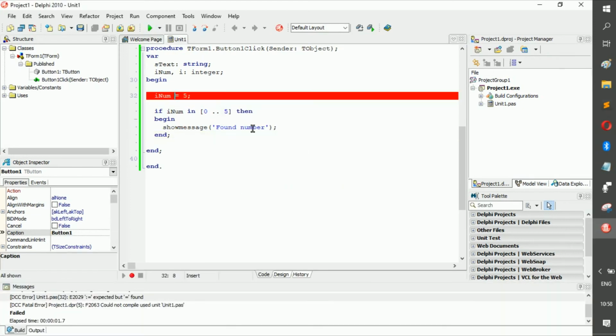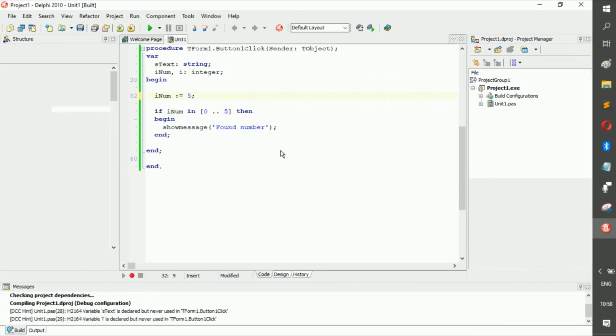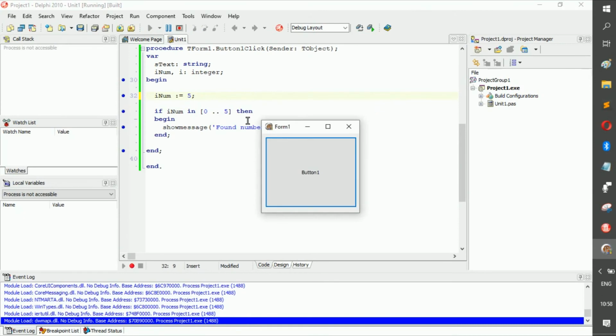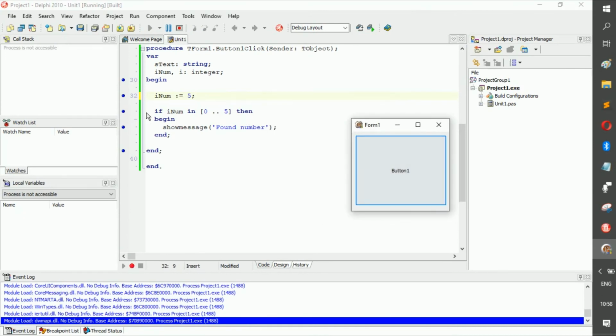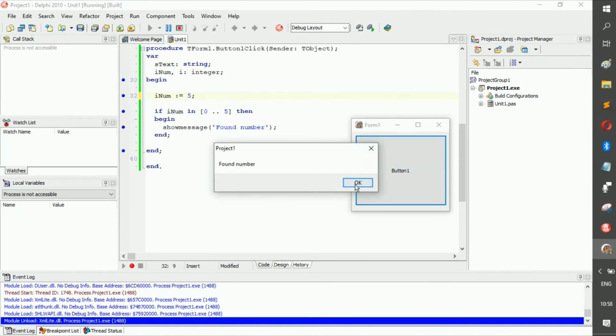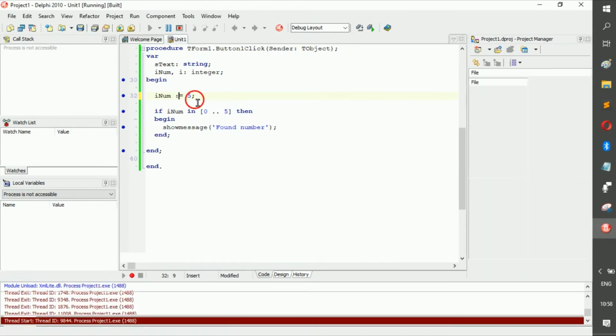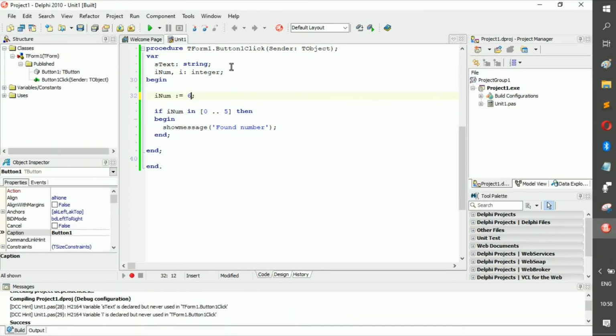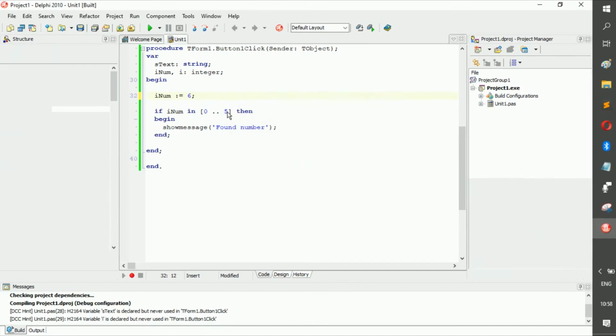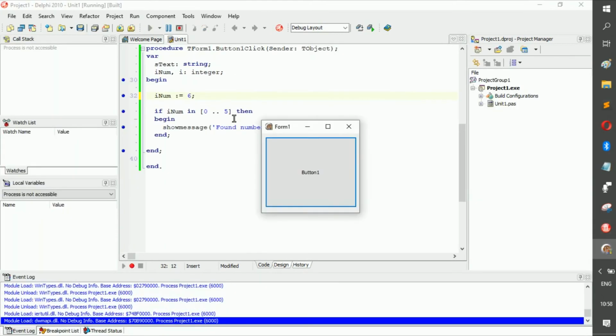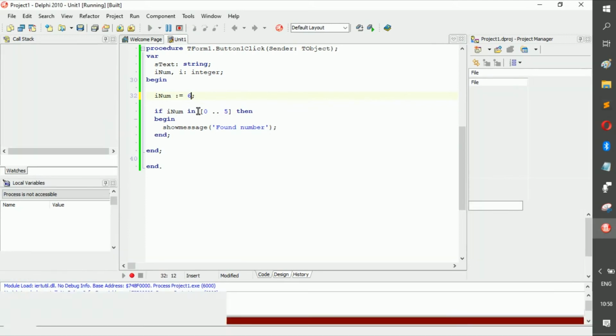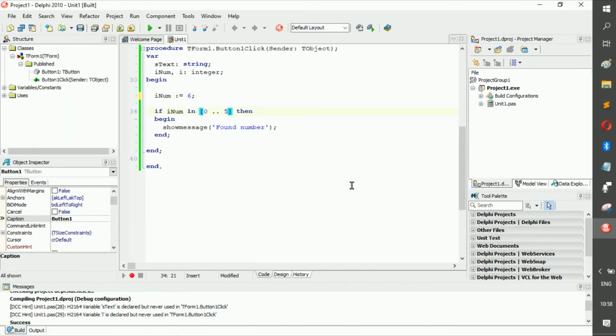There's an error. Sorry about that. Now let's run it and I'll show you. Because num is 5, it's going to return found number. But now look at this. If num is 6, because it's not in 0 to 5, it's not going to do anything. This is because unless we increase this to like a 9, it's not going to do anything.